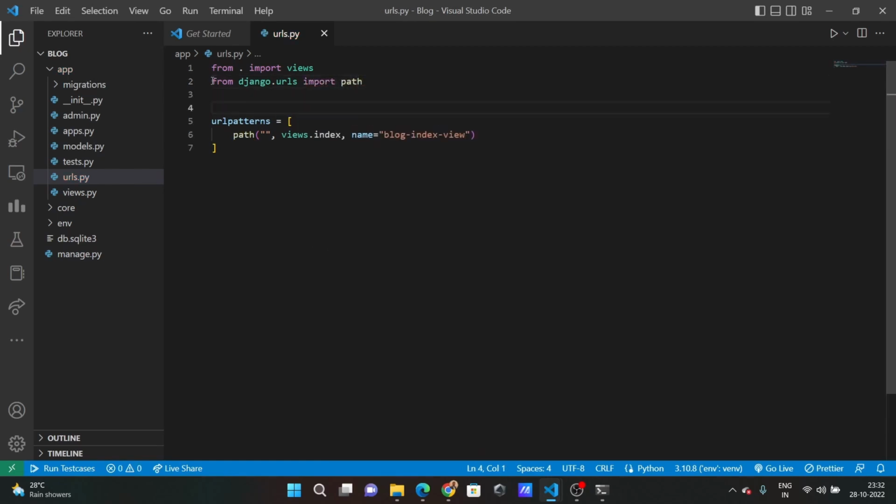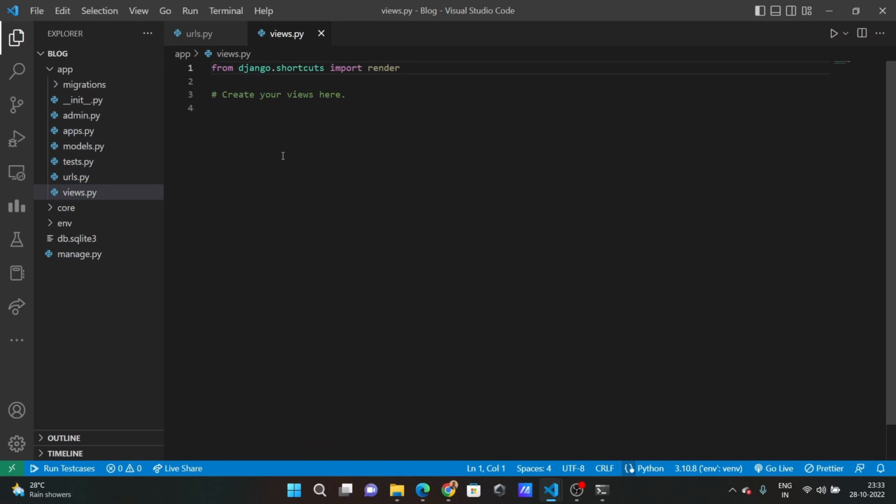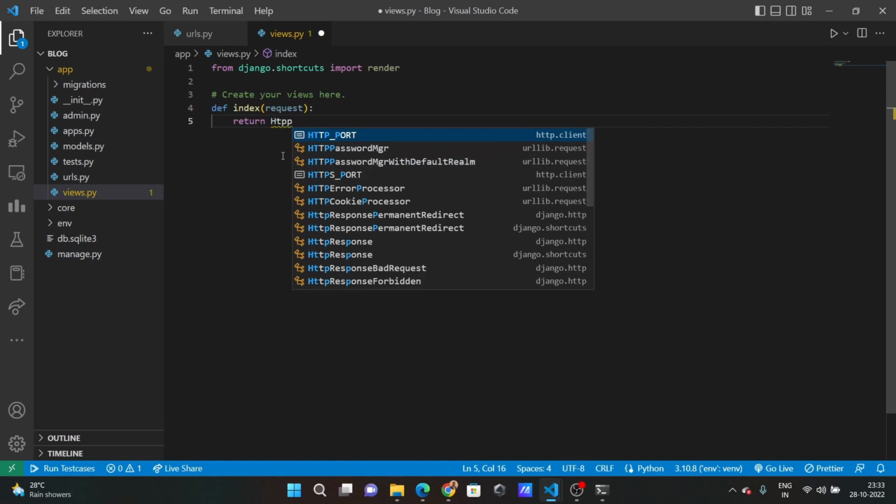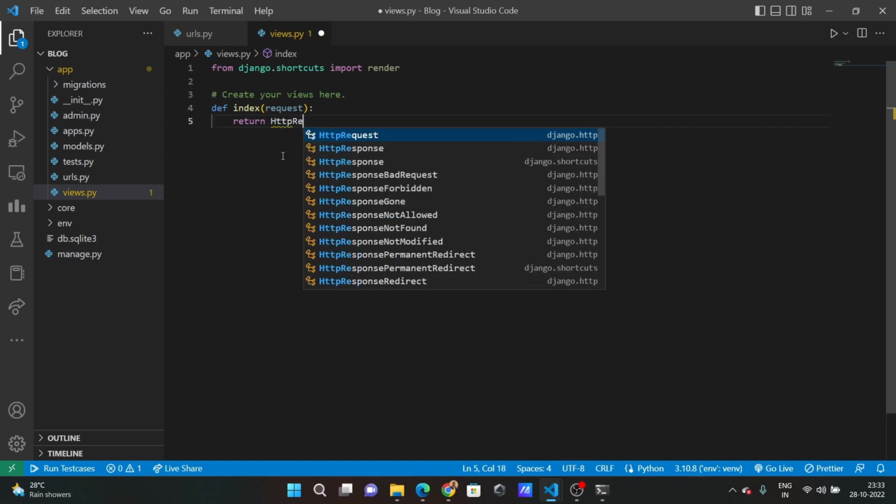So as you can see, no error now, but there is no index function. So we have to create an index function now. It's similar to a normal Python function which you can create, index. It takes one parameter, request, and then it will return HTTP response.